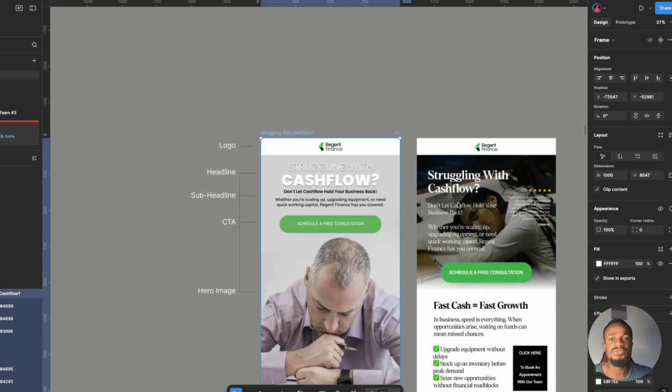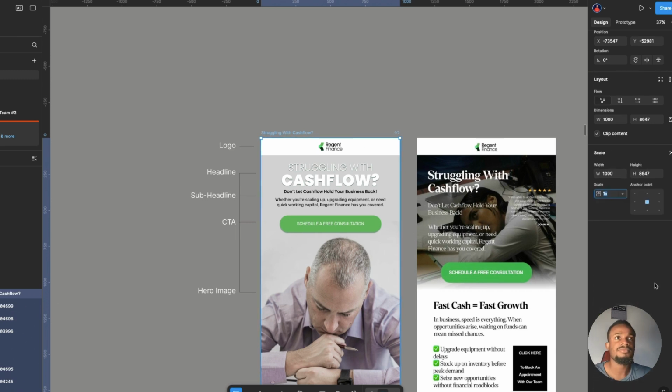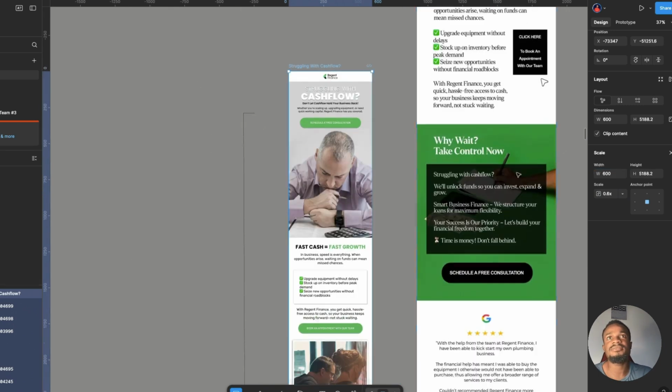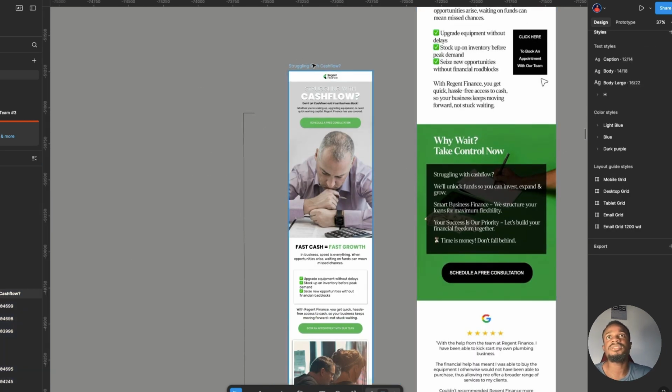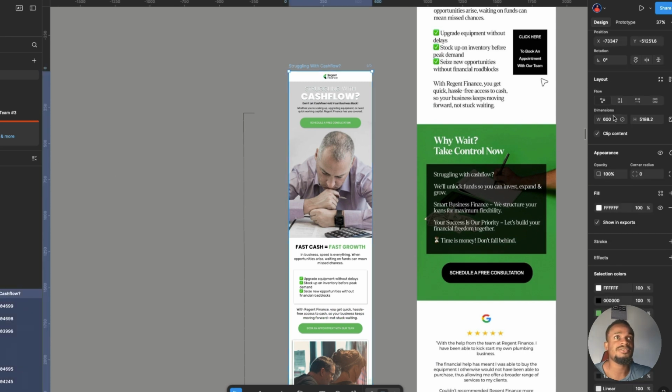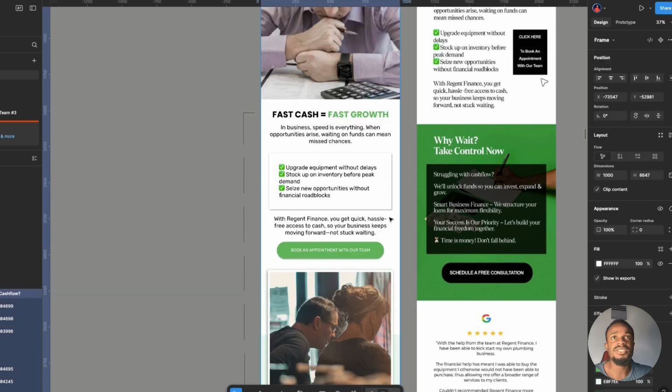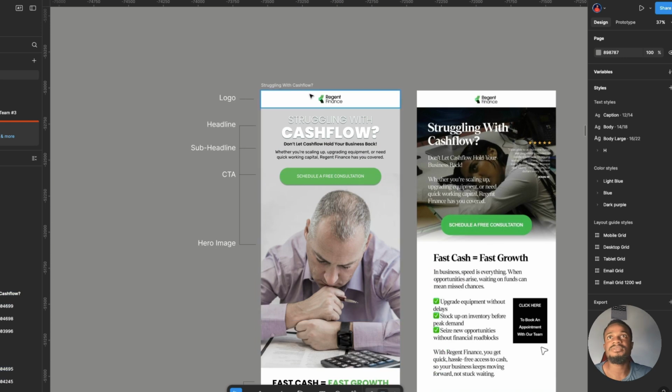But if you want to, this is how a typical email looks like: 600 width. So you need to be sure that it's always 600. You come over to this section here, you see dimensions, width and height. Height is not really a problem, but the width has to be cohesive. So I take it back to 1000.